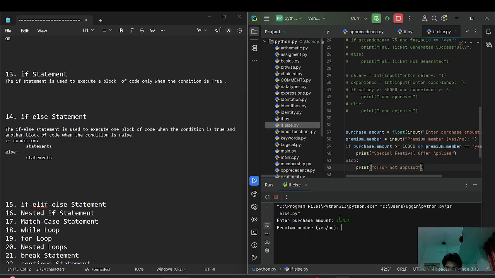So the first condition is true. Therefore, the actual offer is applied. Now, the customer is not a premium member, so the special festival offer is applied. However, the customer is not a premium member, and again the offer is applied.